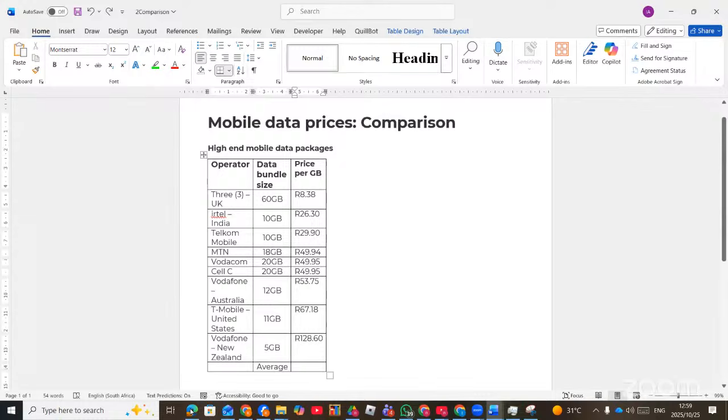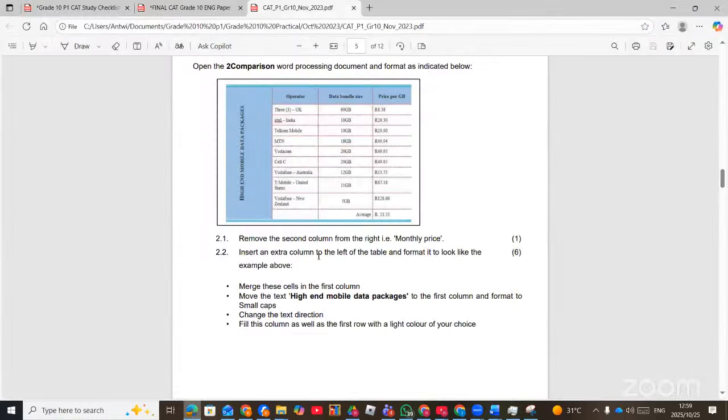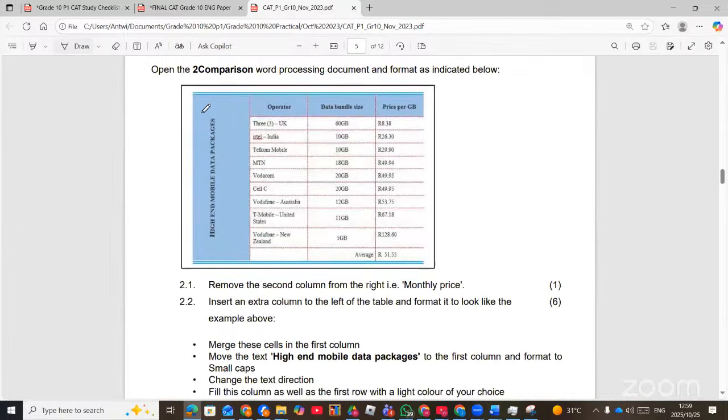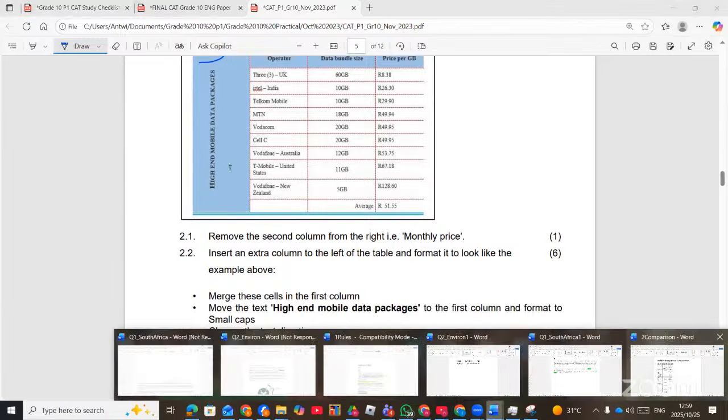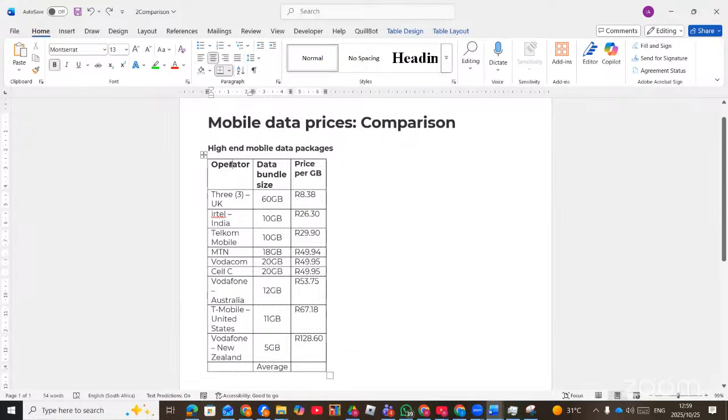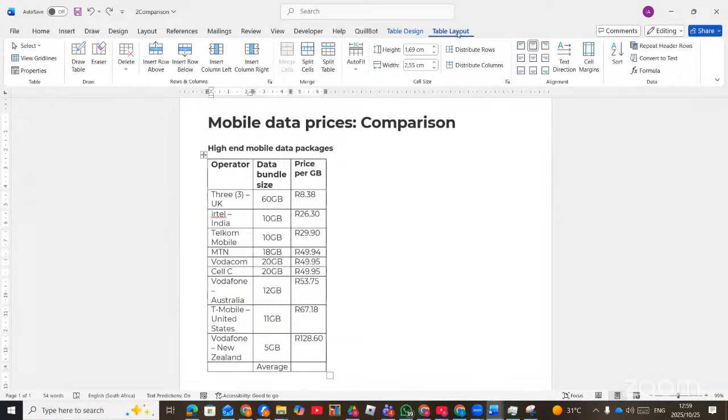Then the second question says, insert an extra column to the left of the table and format it to look like the example above. So here you were given an extra column. We have to add this extra column to the left of this operator. Now, they have given you the instructions. We want to insert an extra column to the left. So you click inside the operator column, go to the table layout, then you will find column to the left, so that we have another column to the left.